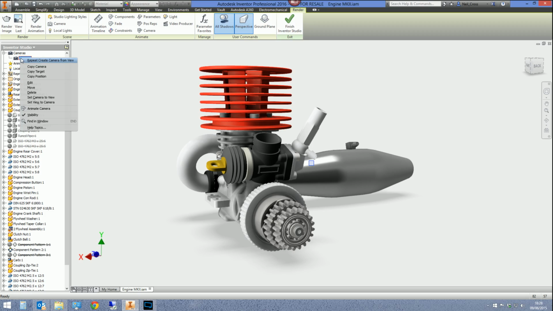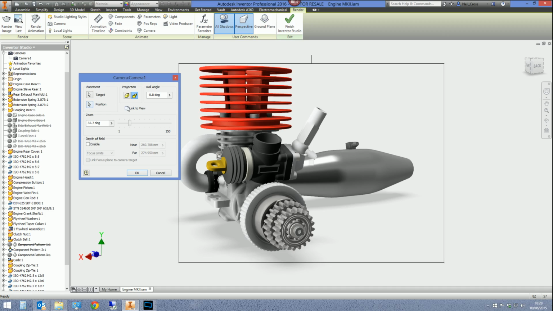But right click on that camera and then edit it. Tick link to view. Make sure you're on perspective, which it should be because we enabled it earlier. And then tick depth of field. Click link focus plane to camera target.